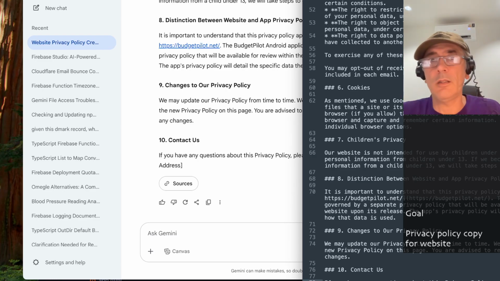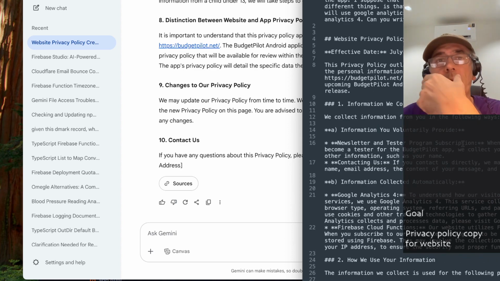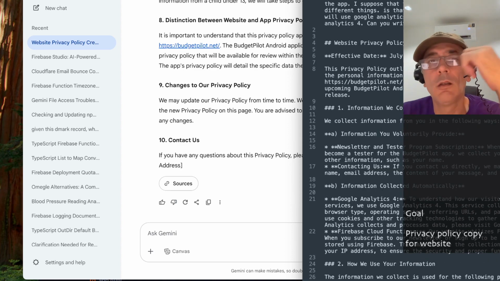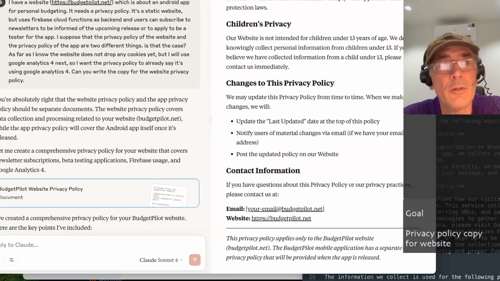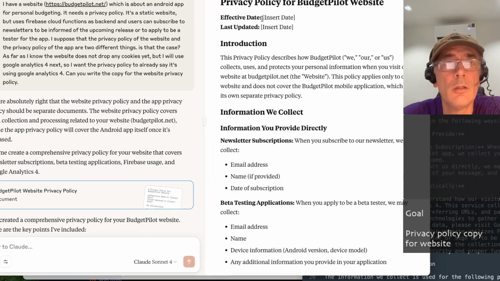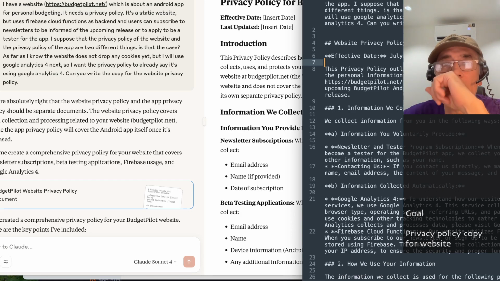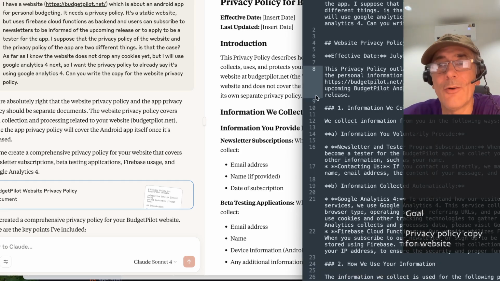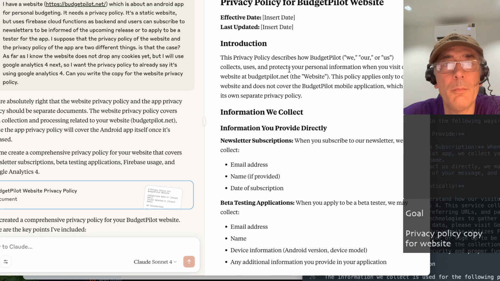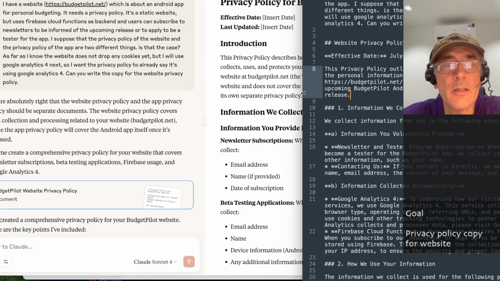I have to read it. I can't just paste it without reading it. Allora, website privacy policy for... and now I have to read also the other one. Okay, something to do only once. Effective date, last updated. Okay, that makes sense. The privacy policy, our budget, how we collect, use, and protect personal information when you... This is exactly the same thing, isn't it?